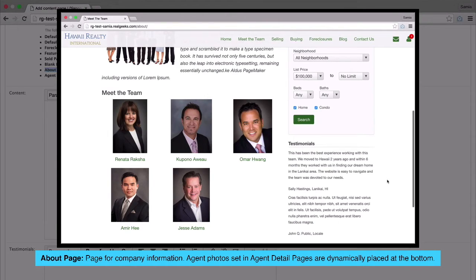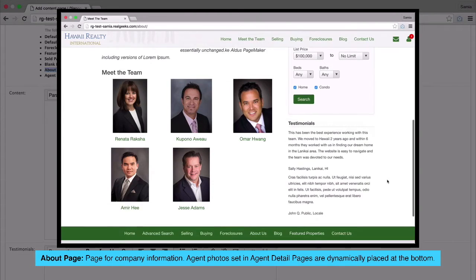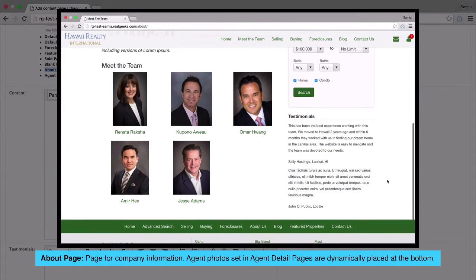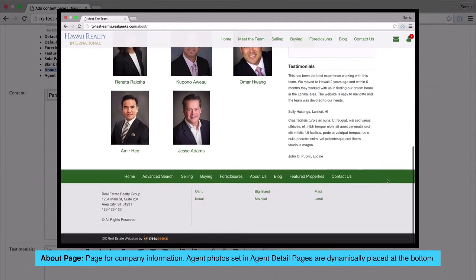Keep in mind, if you are using the About page template style, it will automatically pull in any agents that you've created in the agent detail page. If for some reason you want to create an About page and you don't want to pull in agents automatically based on the agent detail styles, then we highly recommend creating an About page using either of our default with search or default without search page templates.